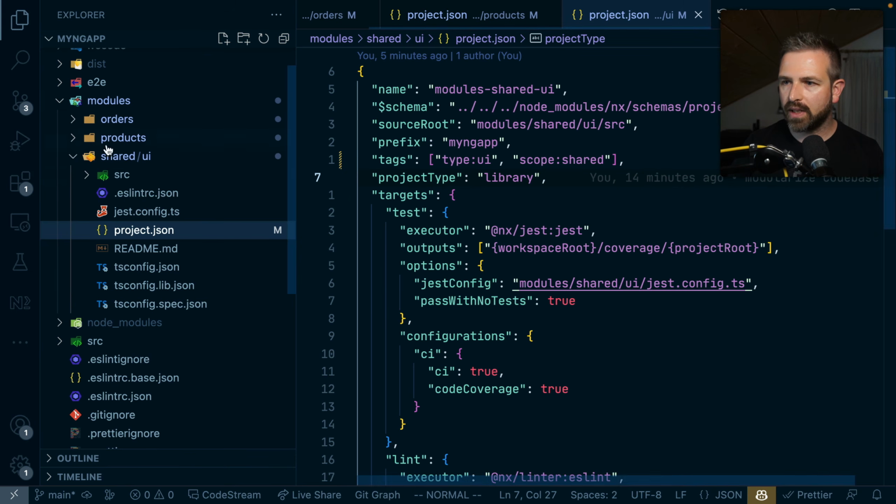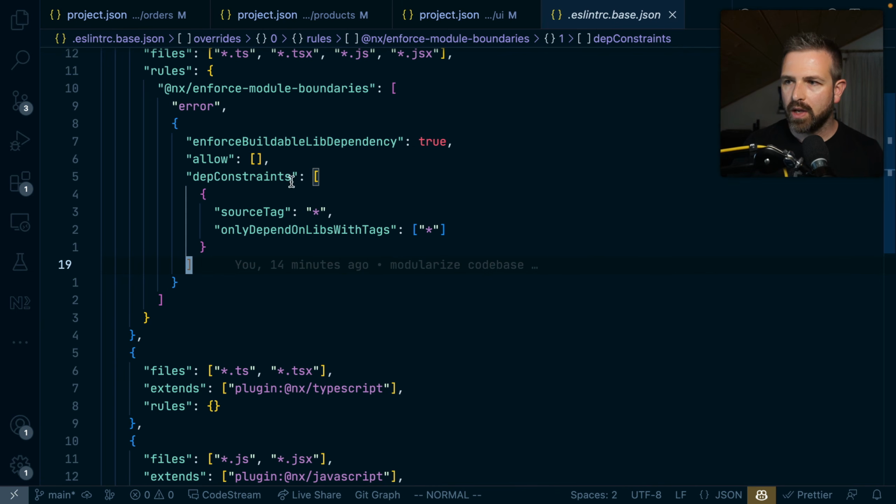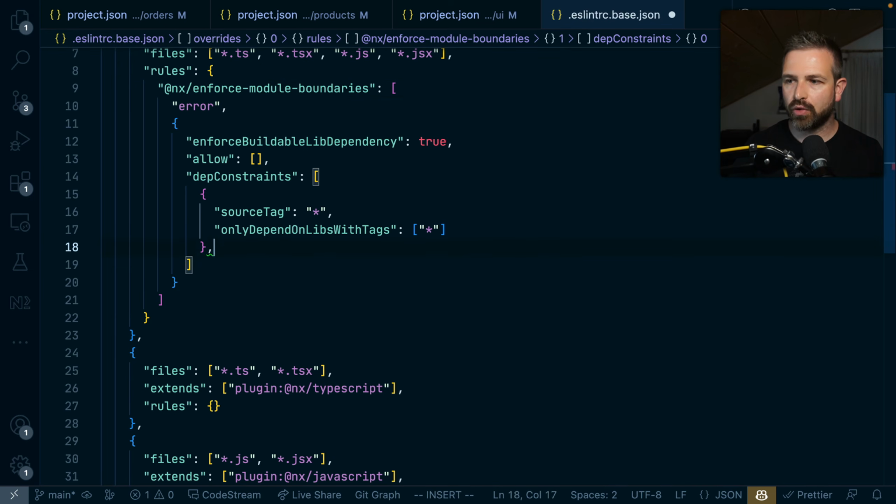So now that we have classified these projects, we can define the actual rules. And this is done at the root level ESLint file here, in this .eslintrc.base.json. There you can already see there is a rule defined for this module boundary ESLint rule that comes with NX. And so we can add further rules here.